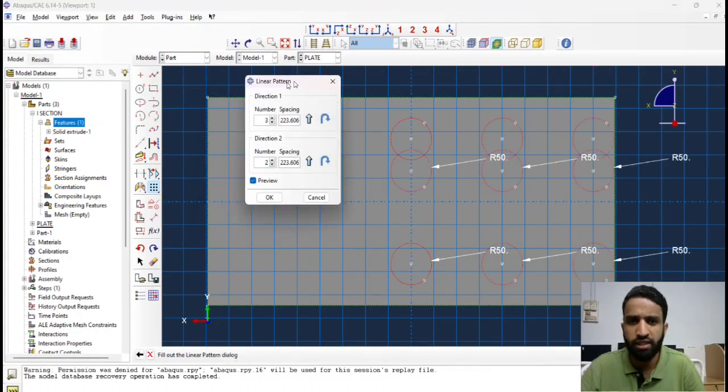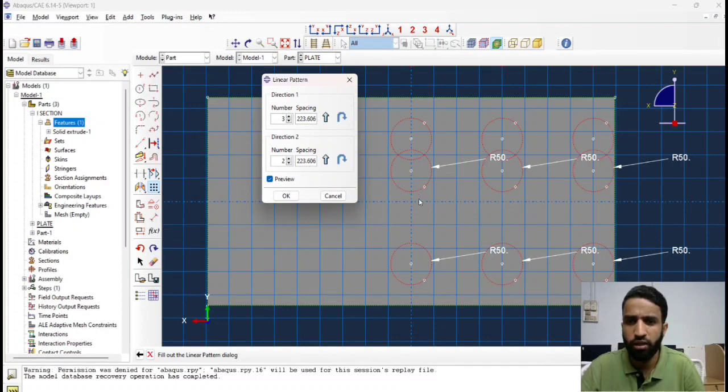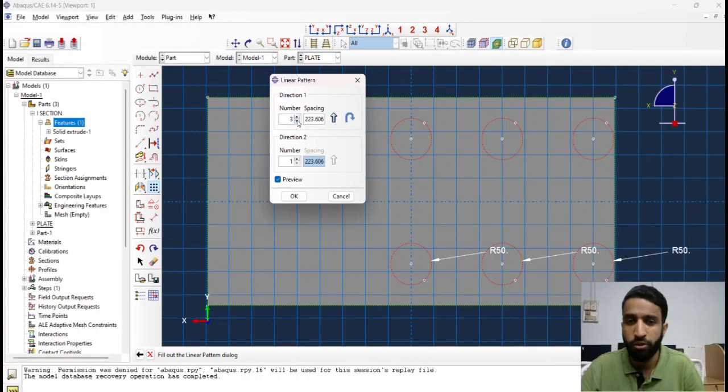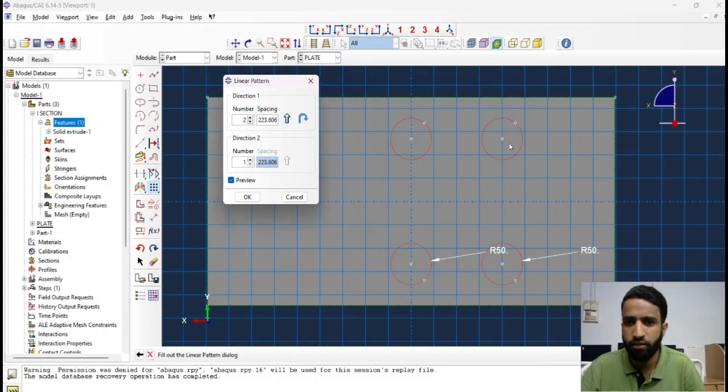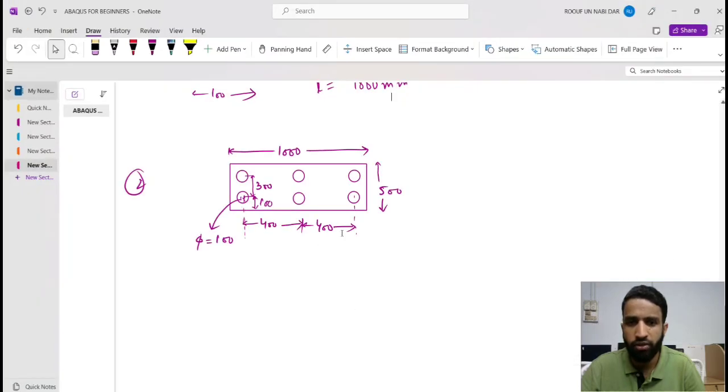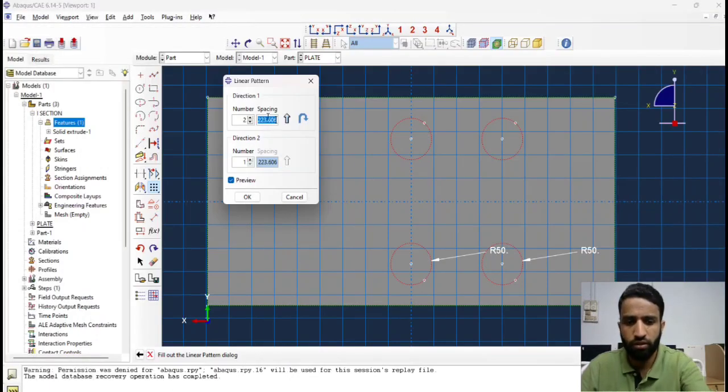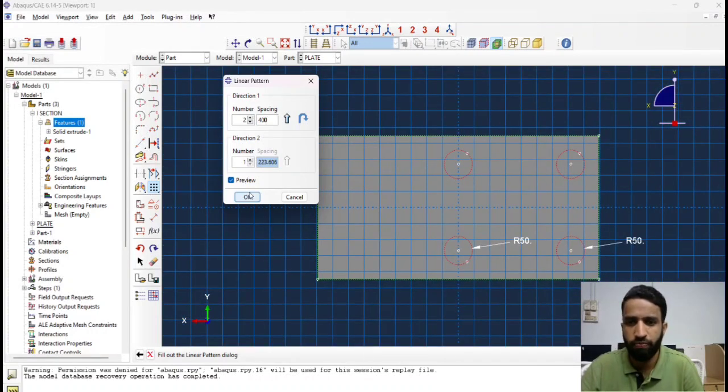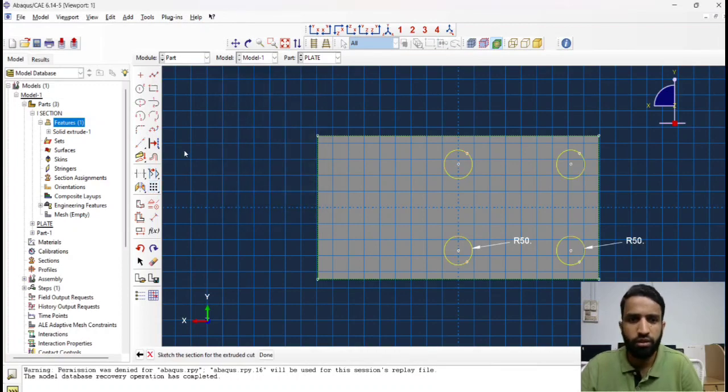See, by default, it has created two copies of this in one direction and three copies in the other direction. I don't want that. Let me put one on hold. I want to operate in one direction only. See, it has created a copy of this, but in a different direction. I want a copy at 400 mm. See, it has created a copy at 400 mm in this direction. I'm okay with it. But I want the same in the other direction also.